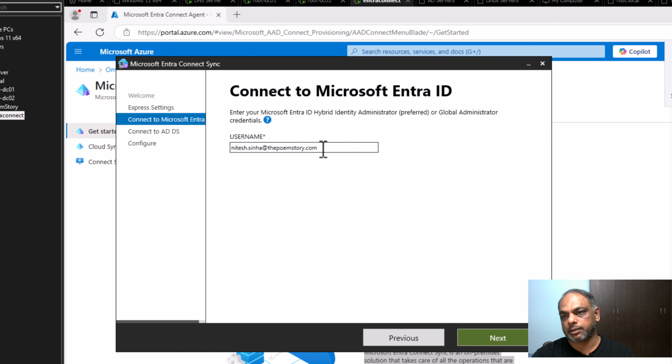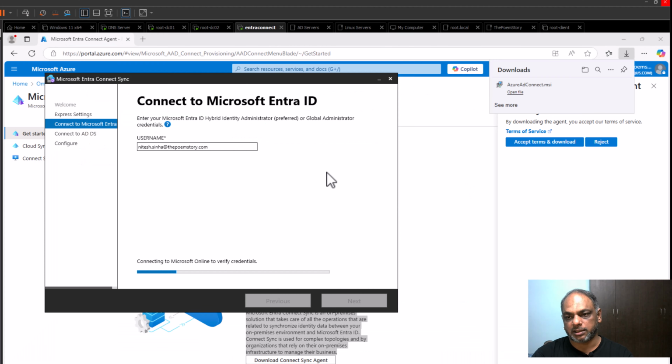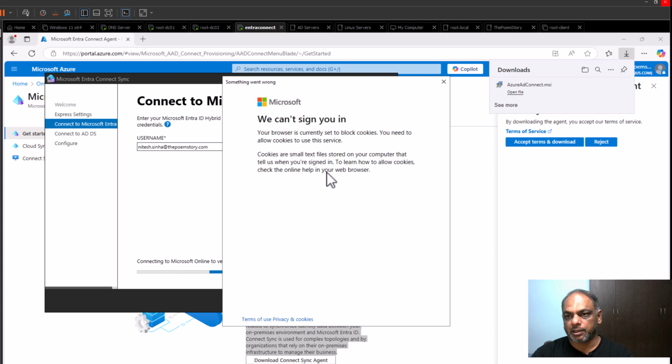So you should see here, I'm logging in with the poemstory.com, which is a global admin, but the syncing that we will do is byqs.com. So whatever custom domains are there, I am the global administrator for it. So it is in the same tenant, and on the same tenant I have global admin role. No matter how many custom domains that I add, I will have rights over them. So click on next, and it says it is verifying credential. We cannot sign you in.